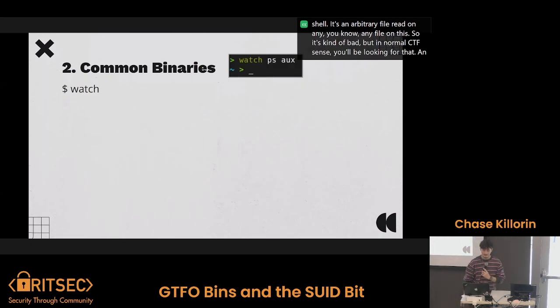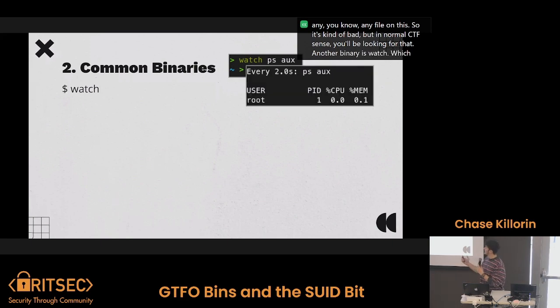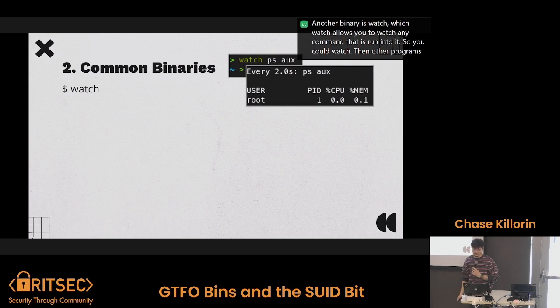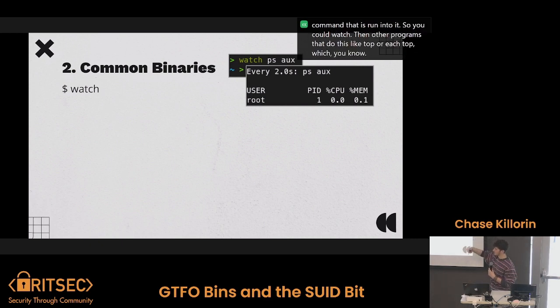Another binary is watch, which allows you to watch any command that is run into it. So you could watch ps aux. There's other programs that do this, like top or htop, which progressively look over the system and check what binaries are running on it continuously. ps aux will just run once and print everything out. So as you can see, there's the root PID taking up 0.1% of my memory.